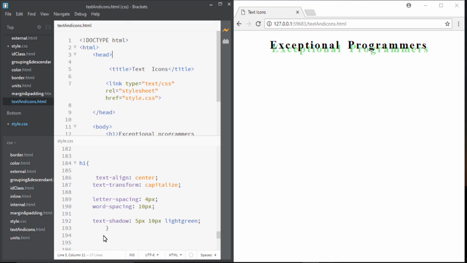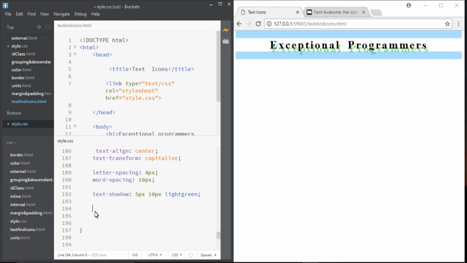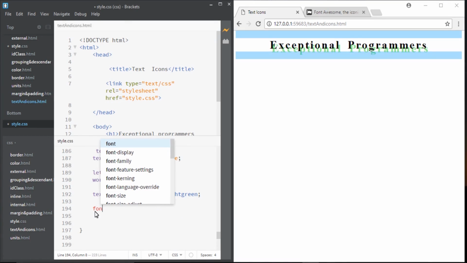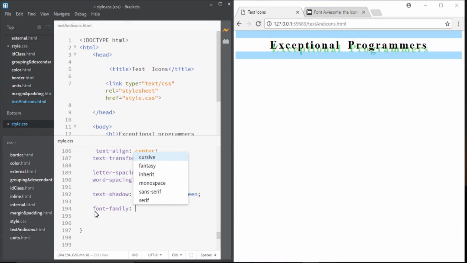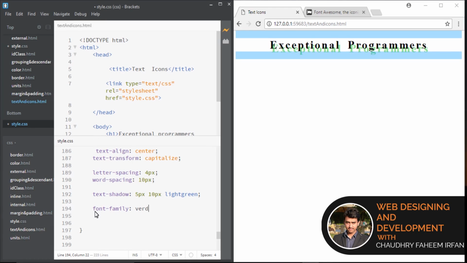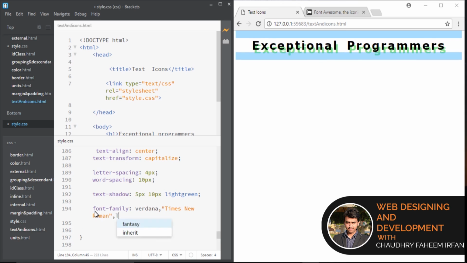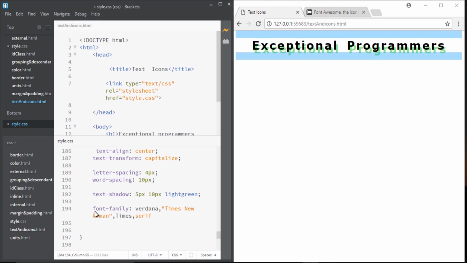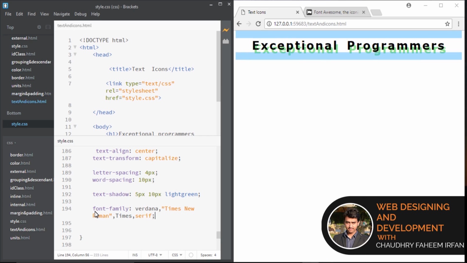So look at here. Font family property sets the font family, Verdana, Times New Roman, Times, serif. If the first one is not available in machine, then browser tries second one and so on.